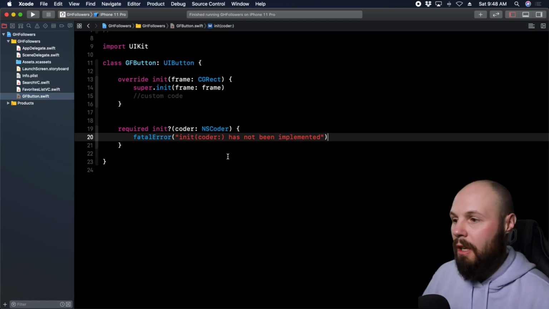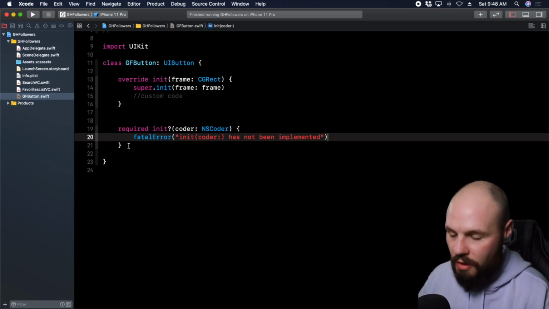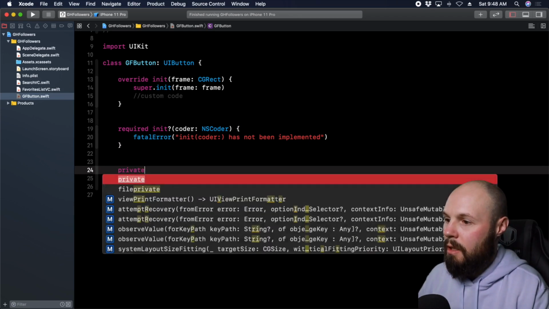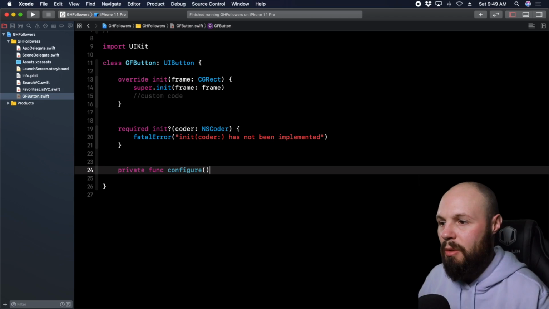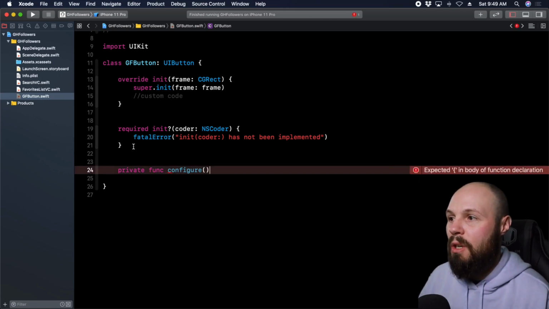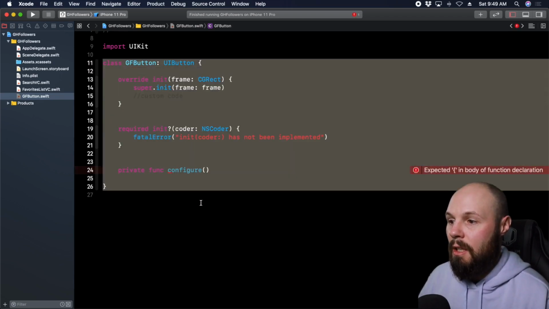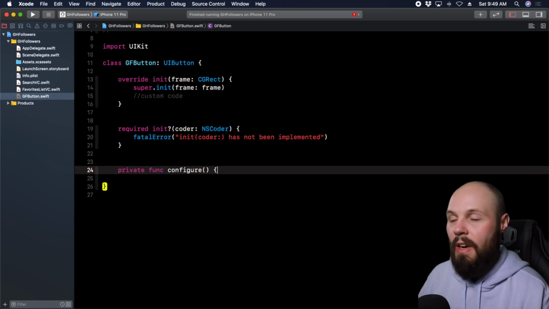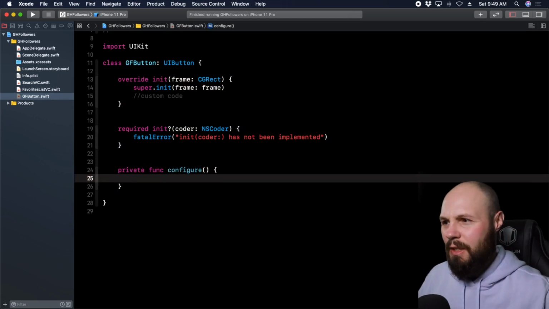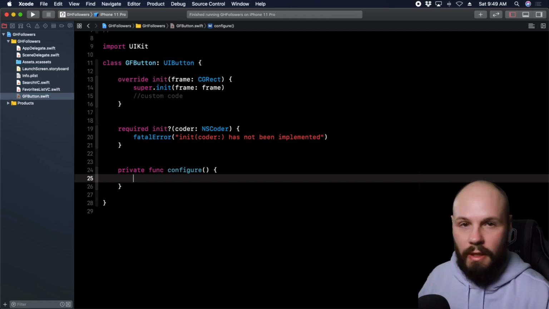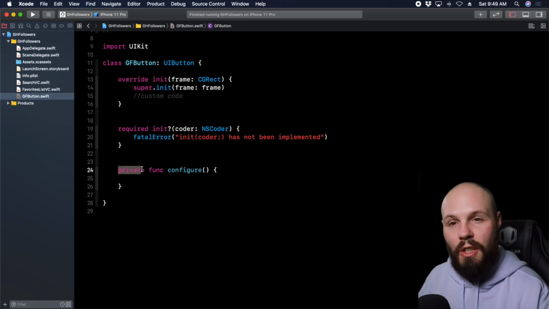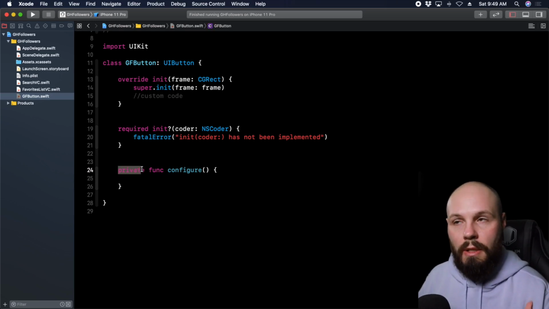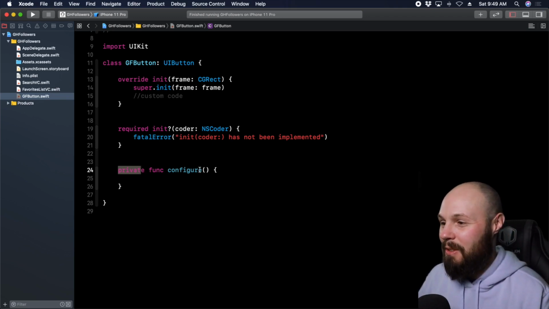Now we're going to start implementing our custom code here, and we're going to do this in a private func called configure. I just call it the generic configure because this is going to be private. By private, it means it can only be called in this class. So if I initialize a button outside in a view controller or something like that, I can't call gfButton.configure. That's what private does, because I don't want people calling this configure method outside the initialization of this button. So that's what we're going to do here.